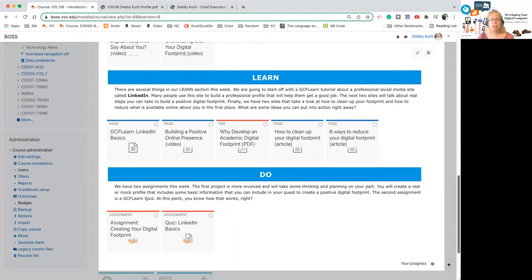In the Learn section, this is where we get practical. There is what's typically considered a business or professional social networking site called LinkedIn. Some of you might be familiar with that. You might actually already have a LinkedIn profile. So this will be good. This will help you build that out a little bit more. Some of you have no idea what that is.